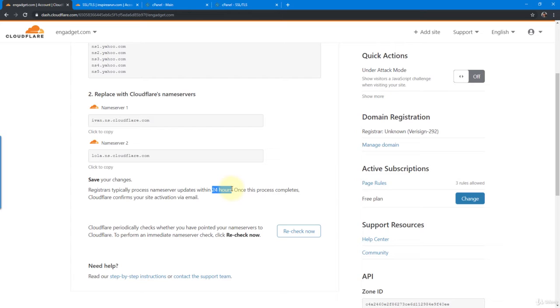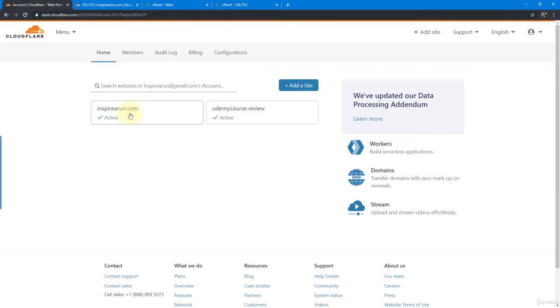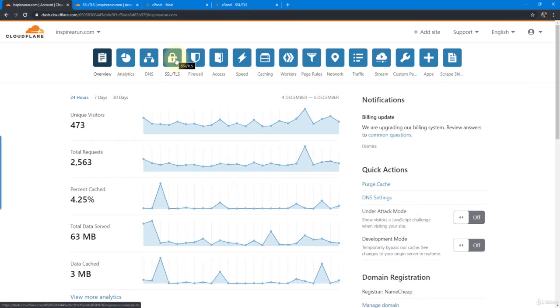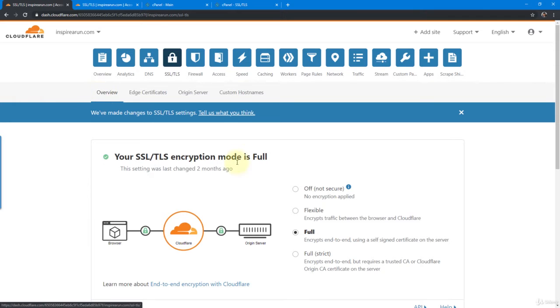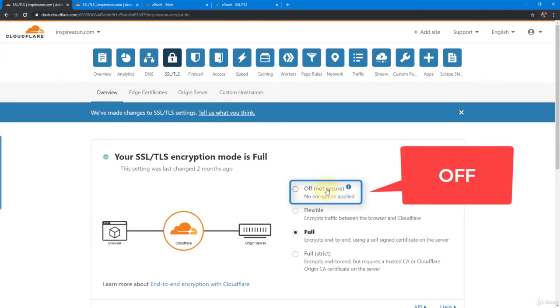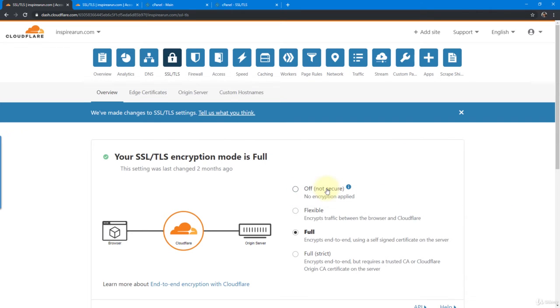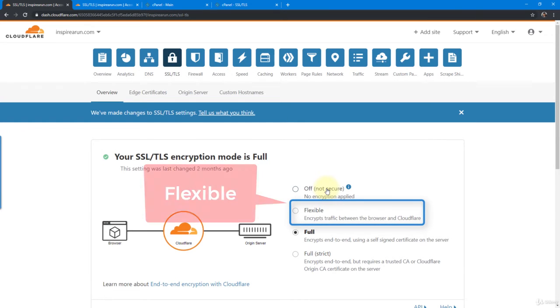Now let's move on to the configuration part. This configuration is needed to make your website work without any issues as well as to get the maximum page speed possible. Once you have added your website, click on this domain, go to the SSL or TLS tab. Under Overview section, choose Off if you don't have SSL certificate installed. If you haven't tested SSL but you have just installed the SSL certificate, then choose Flexible.